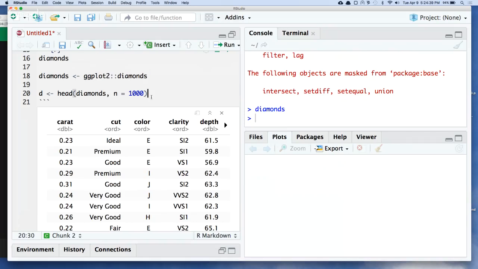Cool. So yeah, this line of code over here will return a subsetted version of diamonds that just has the first 1,000 rows, so it'll plot a lot faster. Your plots won't look as point dense as the ones I'll have up here, but the code you'll be writing is essentially the same.